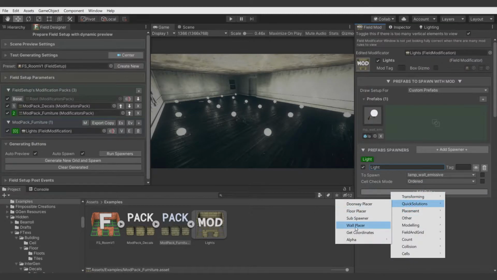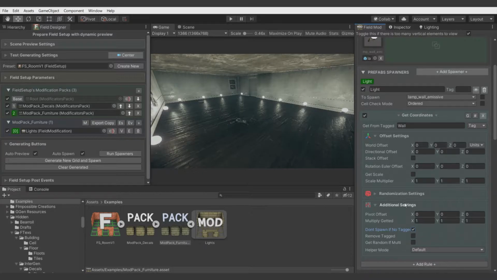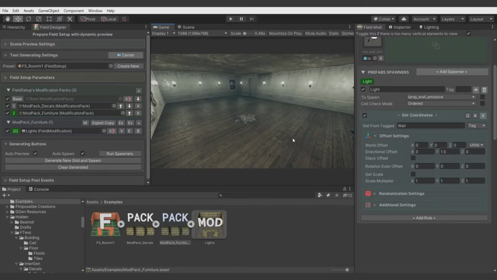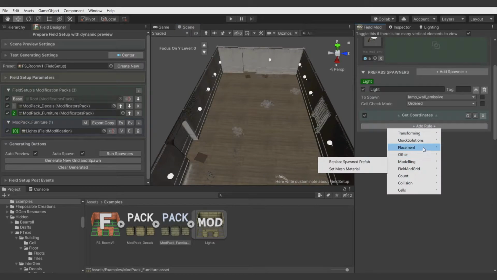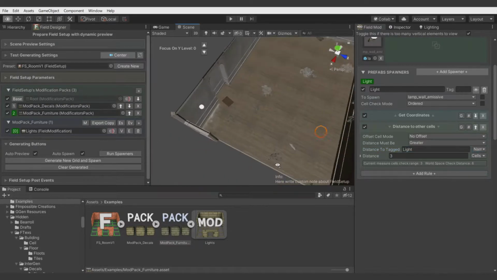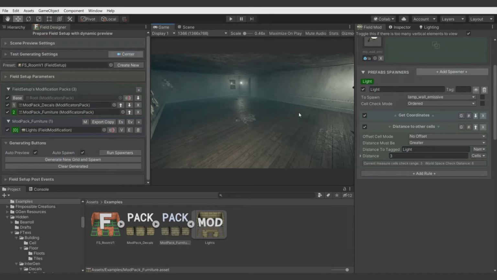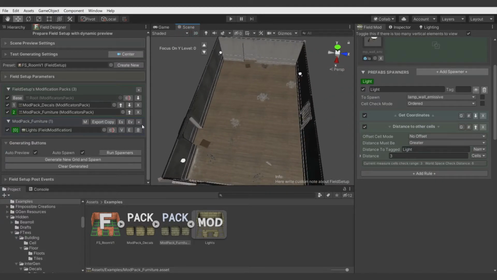and let's align it with the wall. Let's not spawn it if there is no wall, and go up. Let's add some separation with placement, distance to cell, so use light and name, and also let's add a reflection probe to be automatically created inside the room. Now let's finally add some furniture.